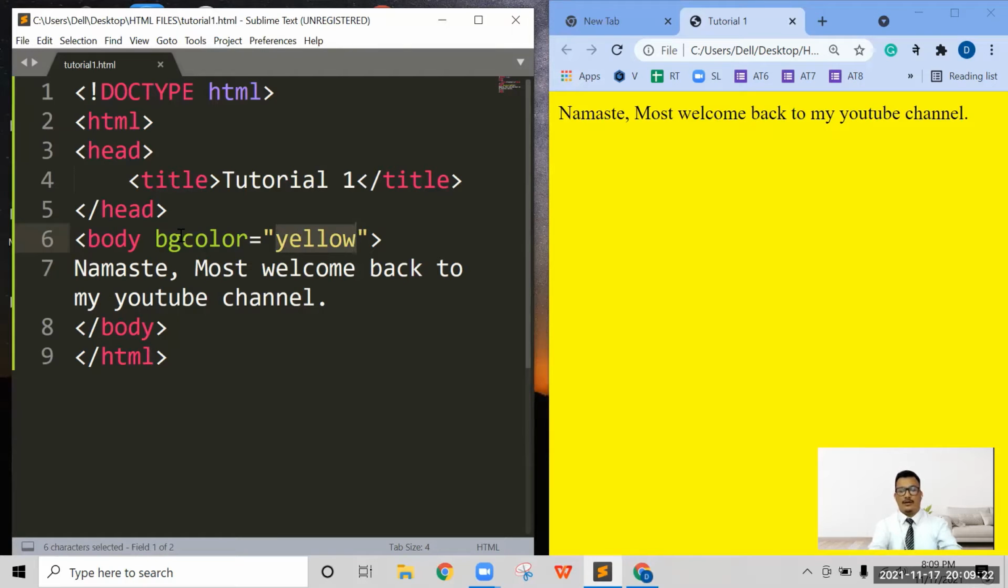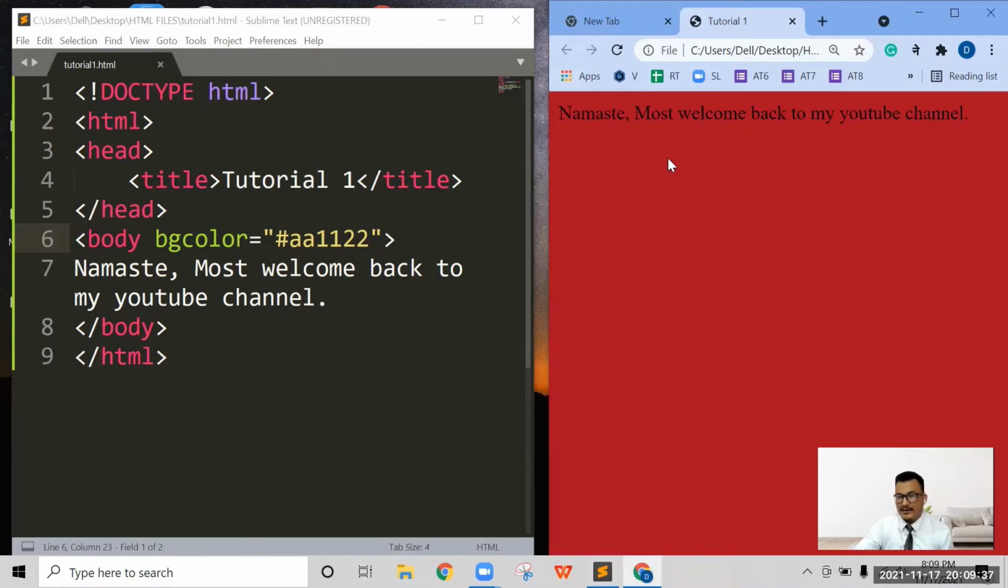Not only color name, we can give hash and 6 hexadecimal digits. For example, AA1122. Let me save. Let's see what type of color it will come. You can see a beautiful red color is coming. So not only by the color name, we can define the color by the 6 hexadecimal digits also, by giving hash and 6 hexadecimal digits. You have to give 0 to 9, A to F. This is the one thing.